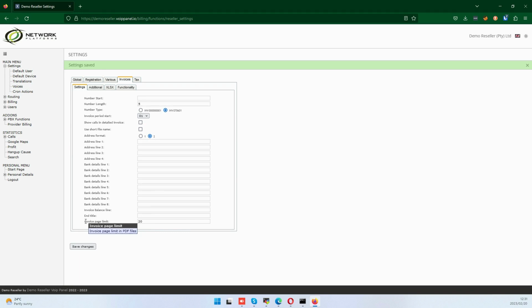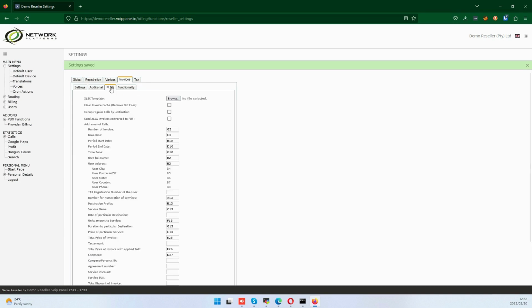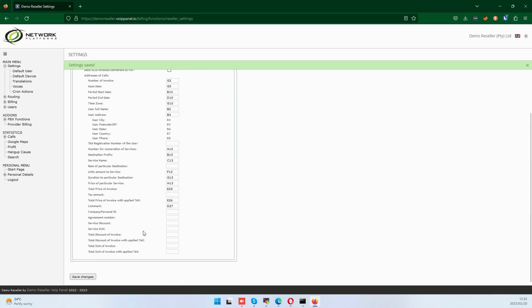Invoice page limit, so your invoices will be limited to a certain number of pages and then would break into another. It sounds big, but remember the invoices contain the CDR records as well. On the invoices, any additional information. So you want some additional information to appear on a separate page. If you are exporting invoices in Excel format, here's the template and where you want things to go.